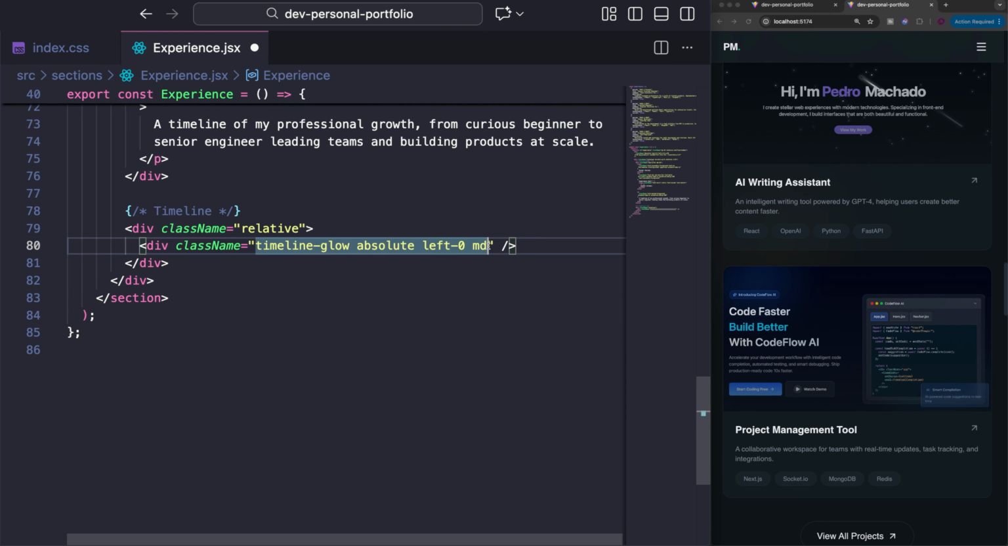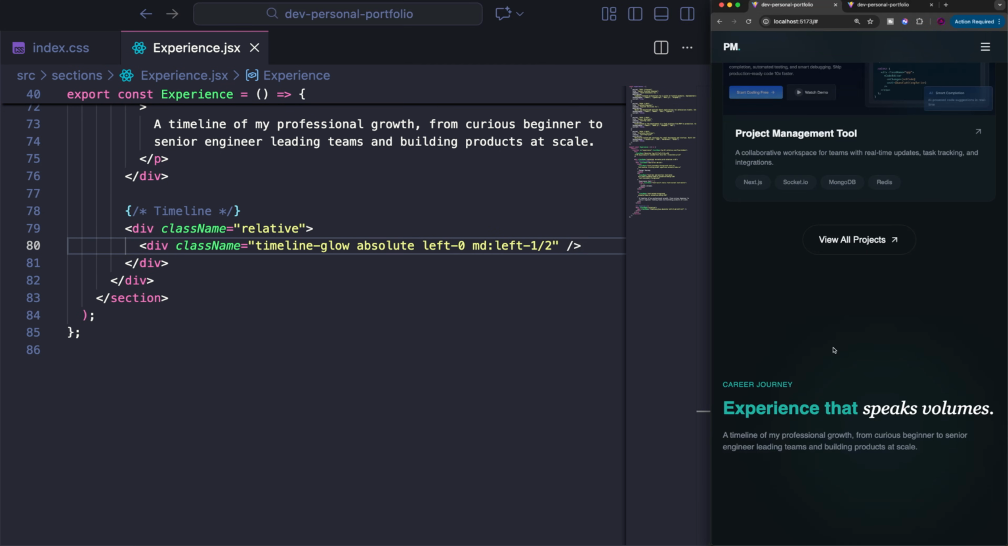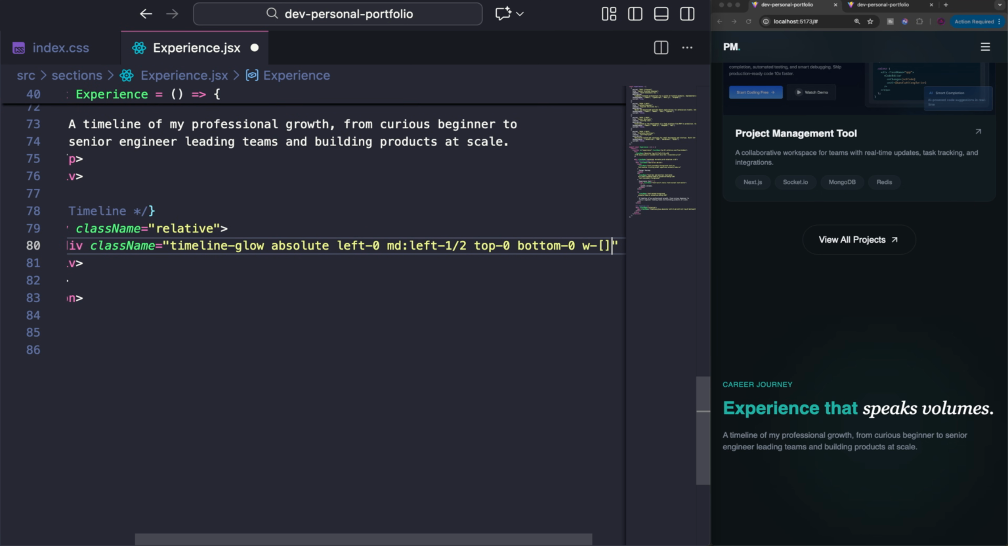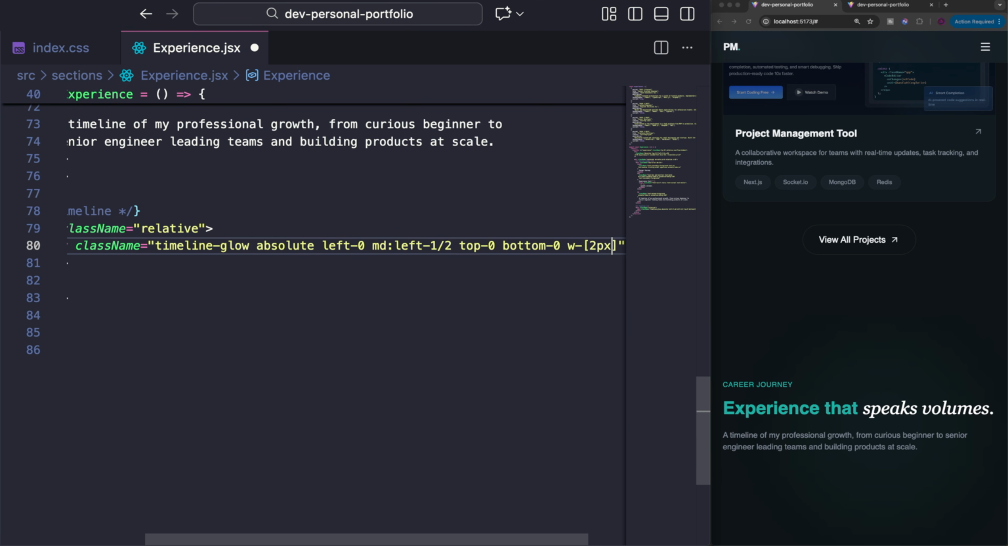So to make this kind of effect, we'll set the medium to be at the middle. When you're using position absolute to center stuff, you set it to be left, and then you make it 1/2, so it's 1/2 of the screen. Then we have to set it to be at the top, so top 0 and also bottom 0. Then the width is going to be very small. It's so small that I want to specify it in pixels. It's going to be 2 pixels.